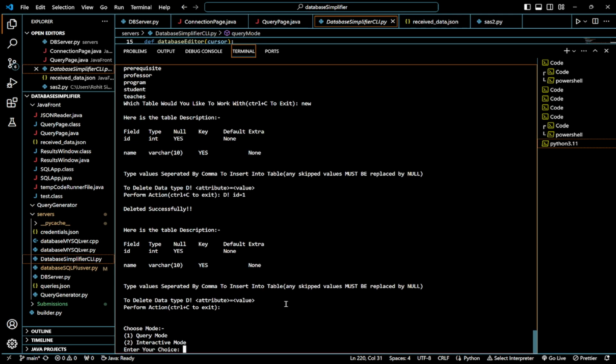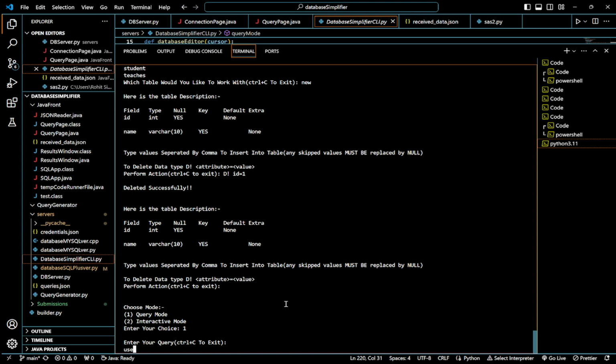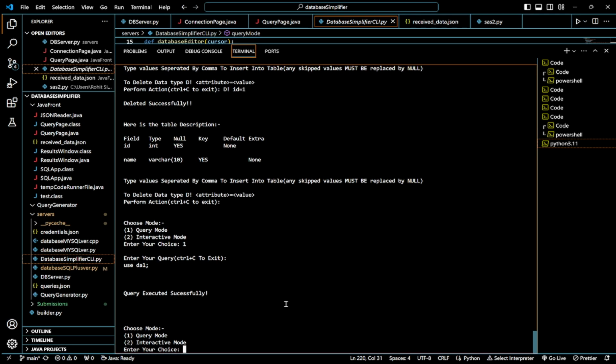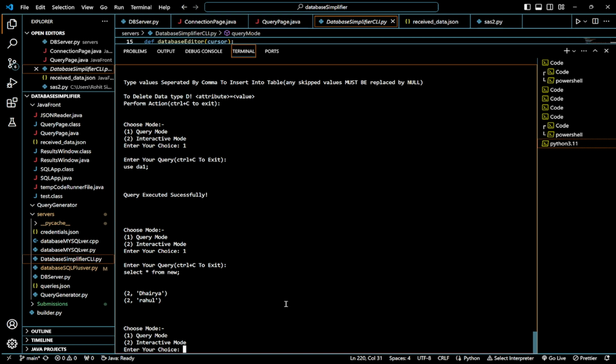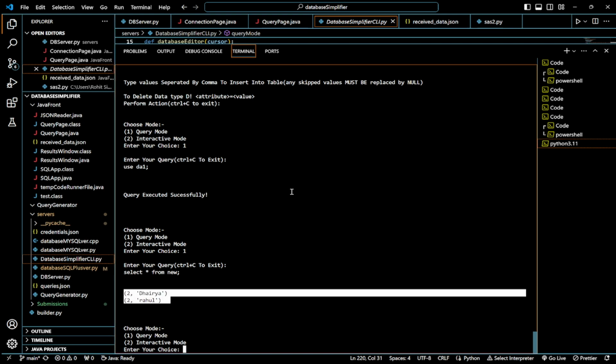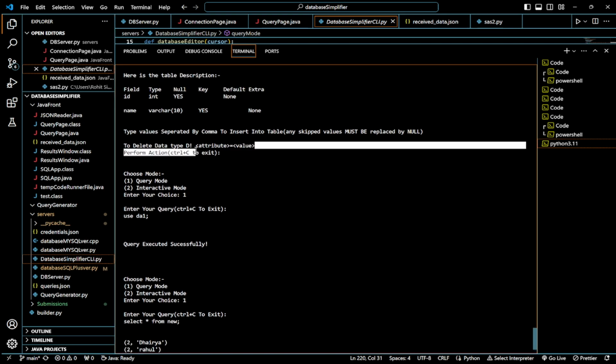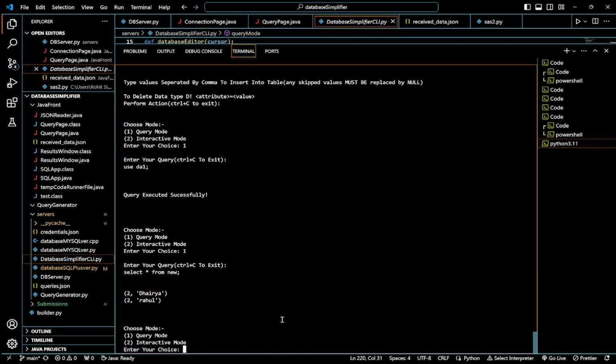Now if I go and check in the table, the data will not be there. So select star from new. If you see, all the data where the ID was equal to 1 has been deleted. So this is about the command line only client that I have made.